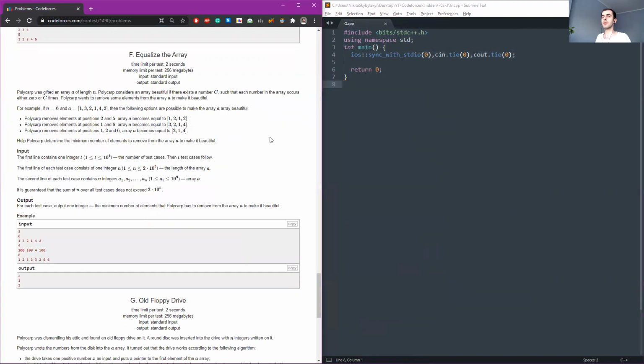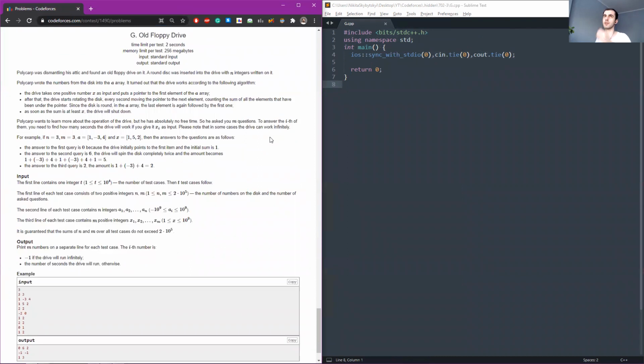Okay. Problem G, old floppy drive. Polycarp was dismantling his attic and found an old floppy drive. Oh, okay. Yeah, now I remember what floppy drives are. A round disk was inserted into the drive with n integers written on it. Polycarp brought the numbers from the disk into the A array. Turned out the drive works according to the following algorithm.